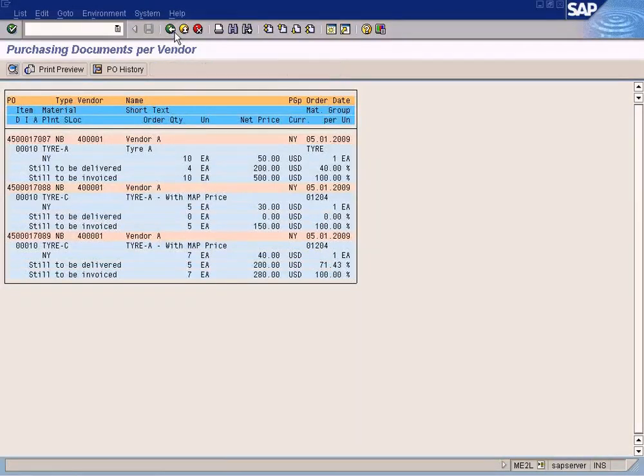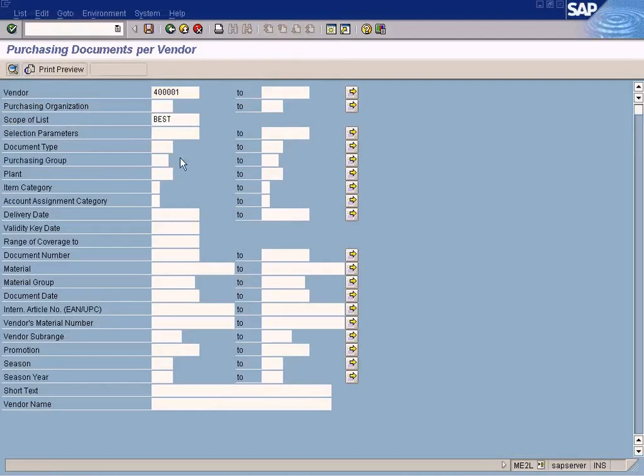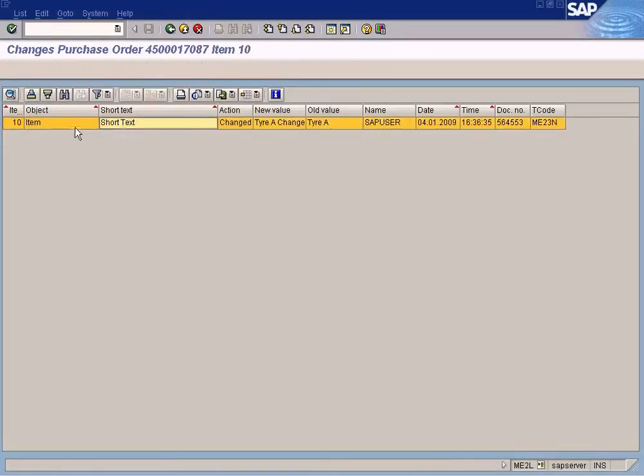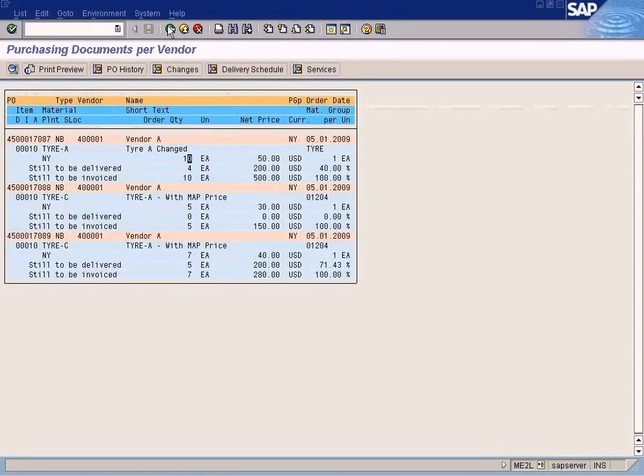Let me go back. Let me retrieve again, and then I place the mouse here and check the changes. Yeah, I see this. Item short text is changed. The old value is just tire, the new value is tire A changed. Okay, and the T-code and the user who changed it, date, time, and so forth. This is quite useful if you want to track the changes done to the purchase order.